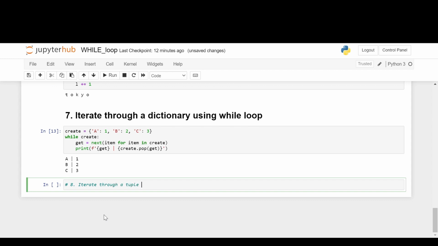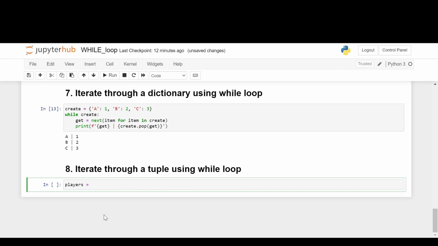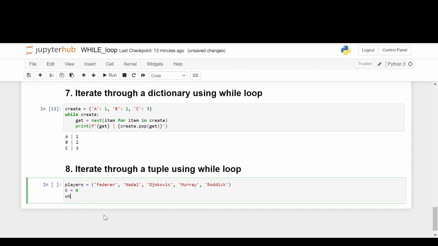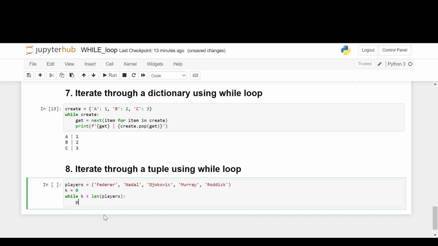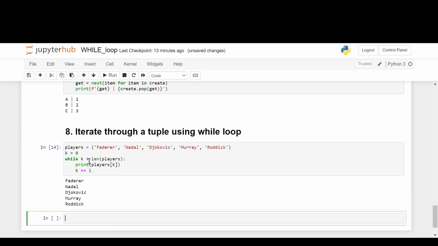Iterate through a tuple using a while loop. Let's create a tuple of players: Federer, Nadal, Djokovic, Murray, Roddick. While k less than len of players, print players k, plus equal 1. So we are iterating through this tuple and printing each element in the tuple like this.